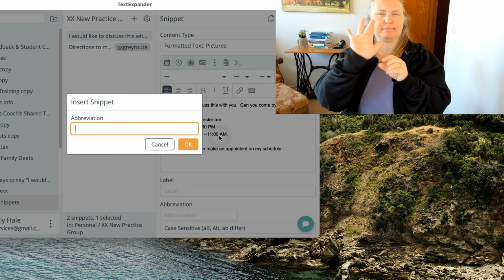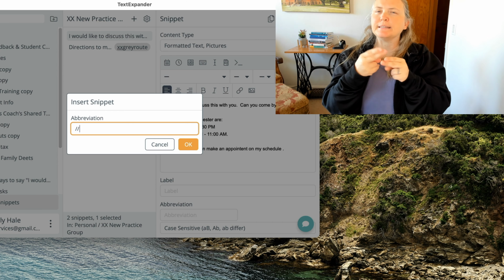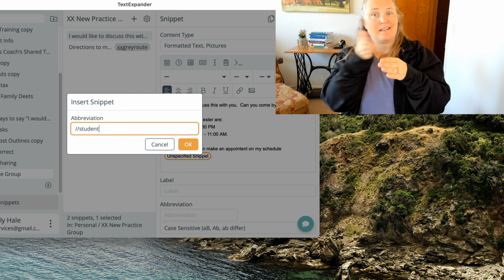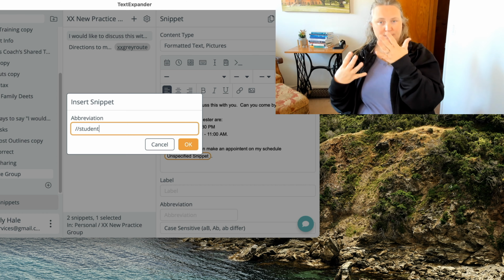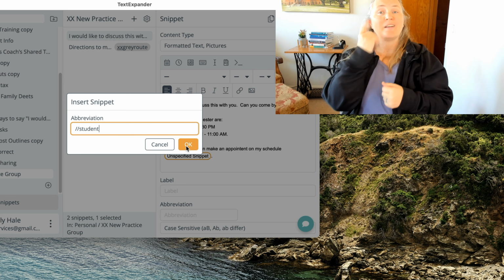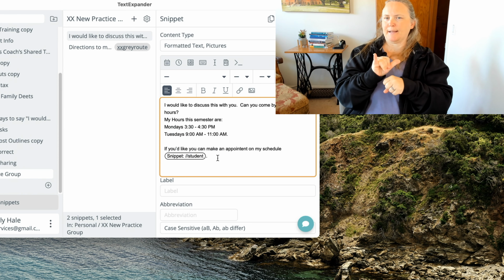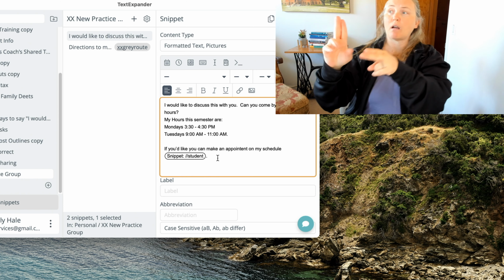So insert snippet. And I need to know my snippet name. So that's what I type. The /student is what I type when I want to give a link to the students with my scheduling software. So even if I update my scheduling software, I could update the snippet and it would still give them the correct link without me needing to update this snippet as well. Okay. So there we go.